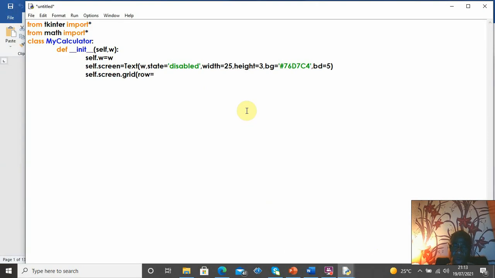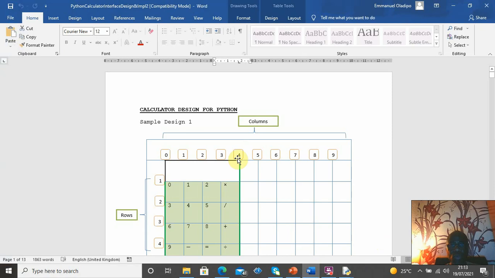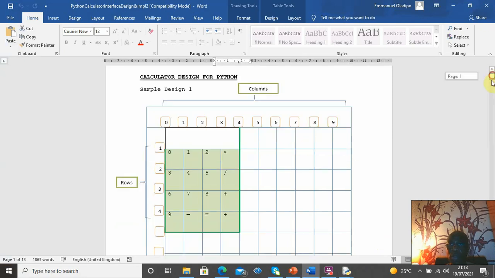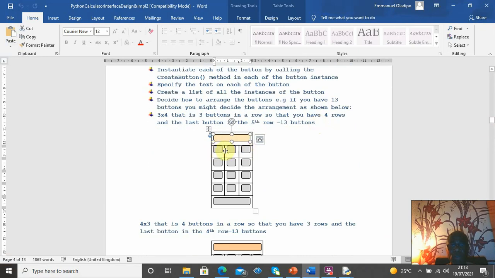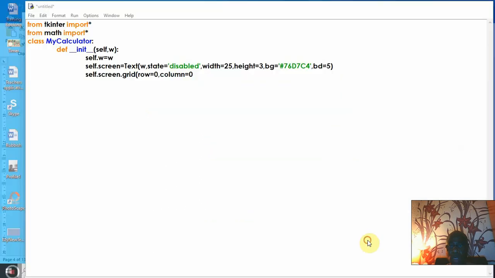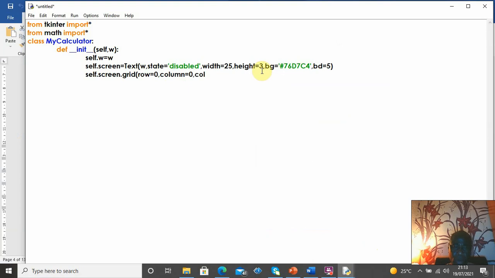So I put row equals 0, column equals 0, and we want it to cut across. We want all of the columns to be merged so that it spreads across 3 columns. I'm going to use 3 columns like I said. So we want it to spread across 3 columns here, as you can see. So I will go back there and type columnspan equal 3, and then I'll close the bracket.